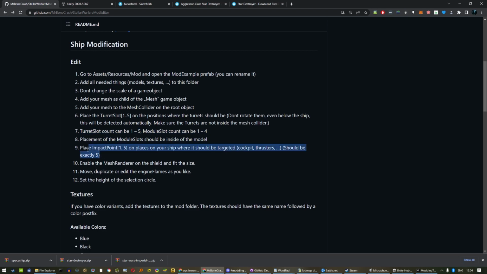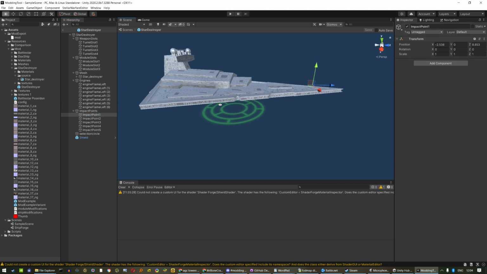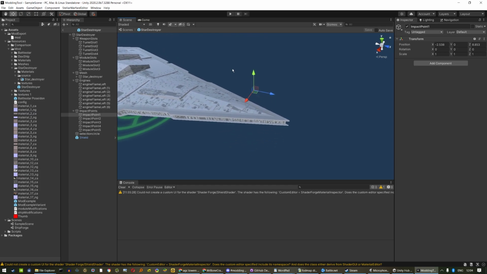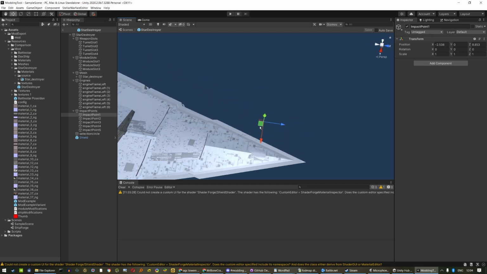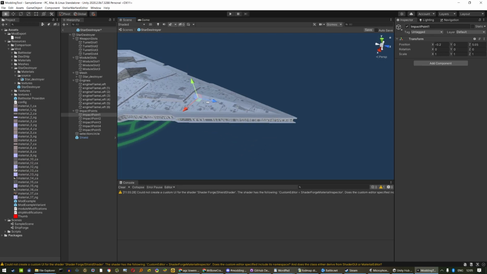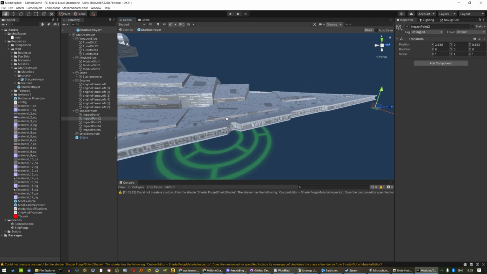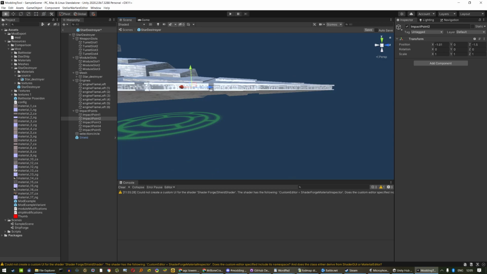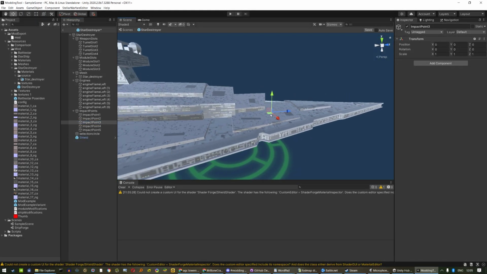Modules should be placed inside the model. Place the impact points on your ship where it should be targeted. Yeah, this one is an important one. As you can see, this one's outside the ship. And some AI ships will use this to fire at. So if a missile gets shot at this from above, for instance, it would just fly past, and you don't want that. So put that inside the model, preferably inside a collider. Same with this one. Gonna move this to the middle somewhere. Same with this one.